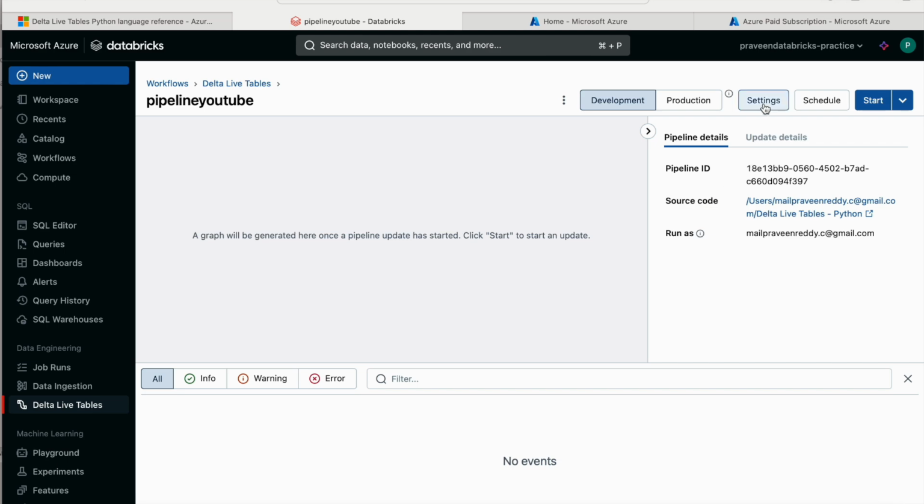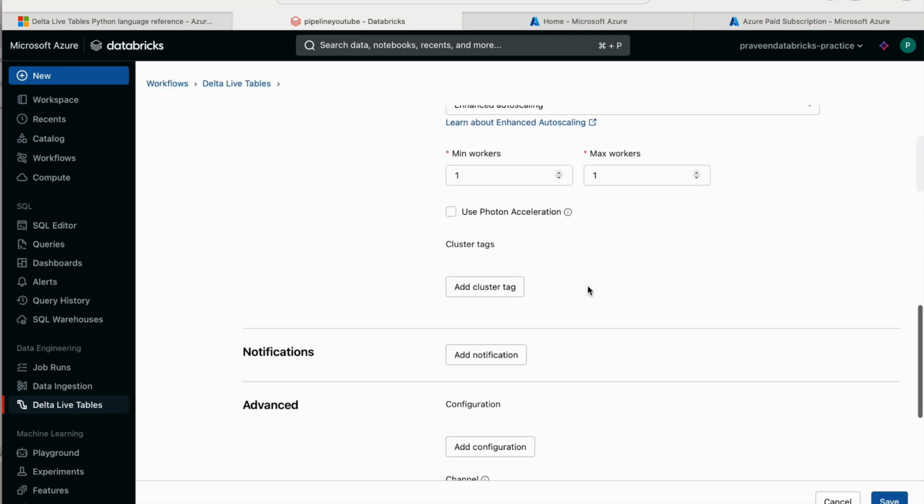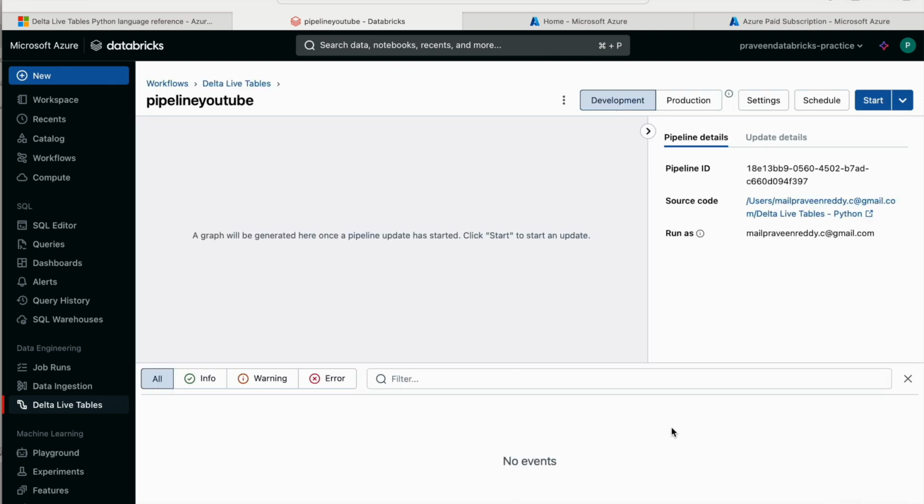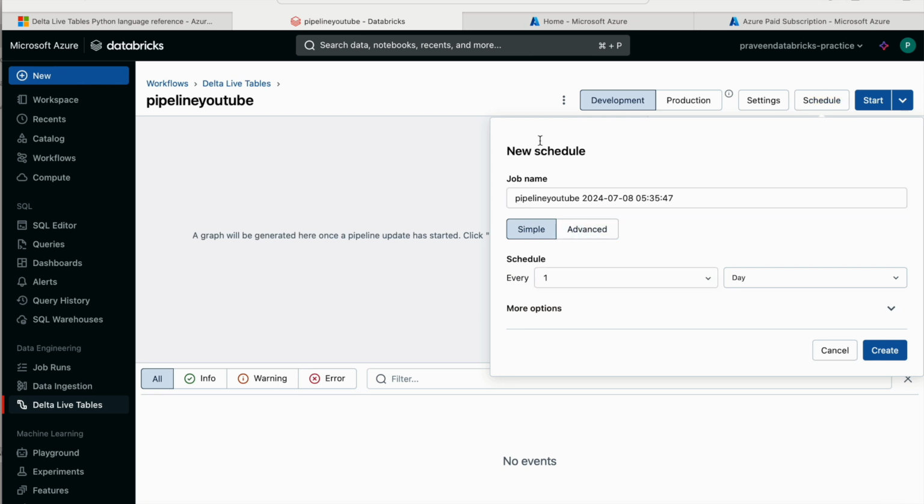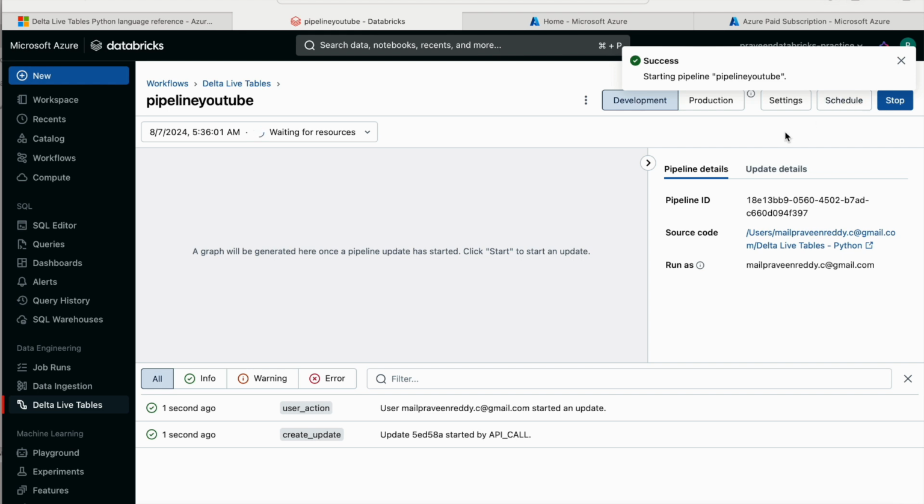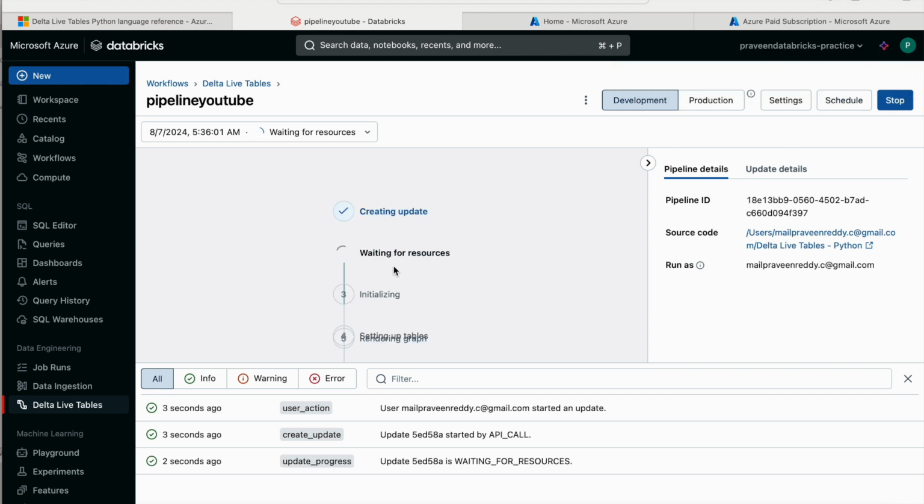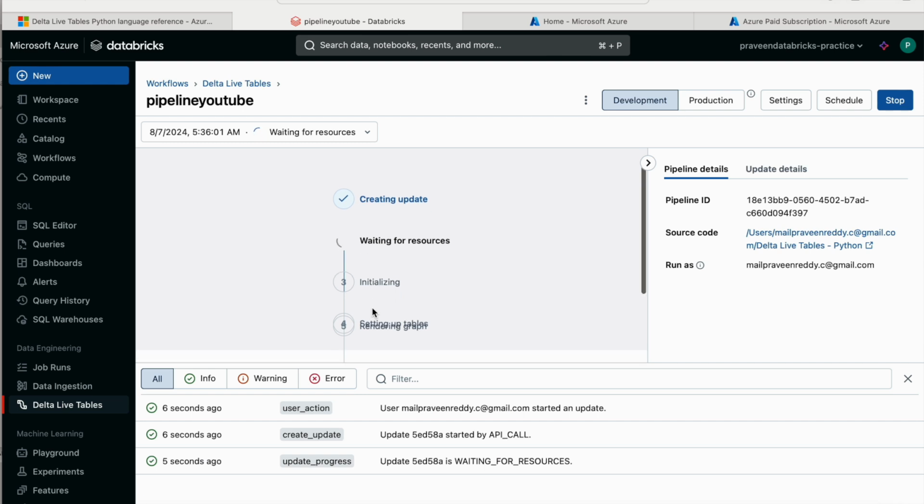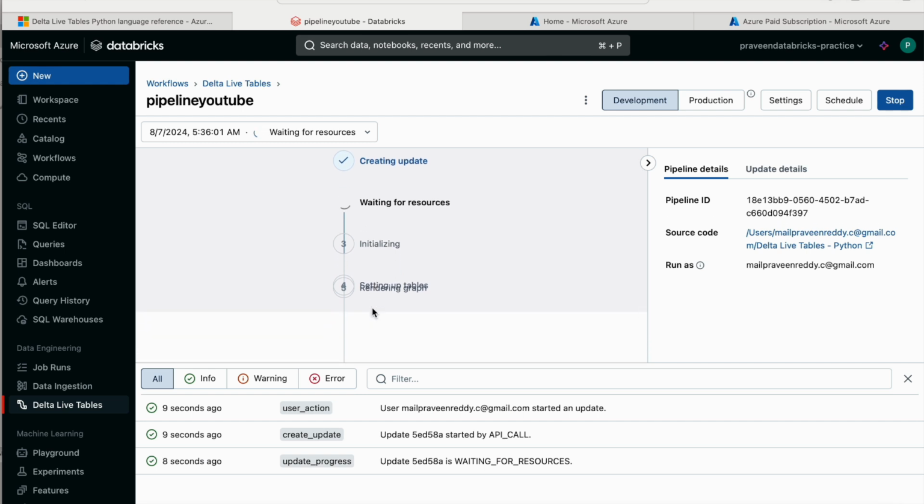And if you click on settings, it will go to the same page we had previously. That's it. So if you want to schedule, you can schedule whenever you want, because we selected the scheduled option, not the continuous, while creating the pipeline. And we have tagged this notebook, and you can just start. The pipeline tries to create the resources, does all the compilation checks, and then runs it. Creating resources takes some time for the first time.